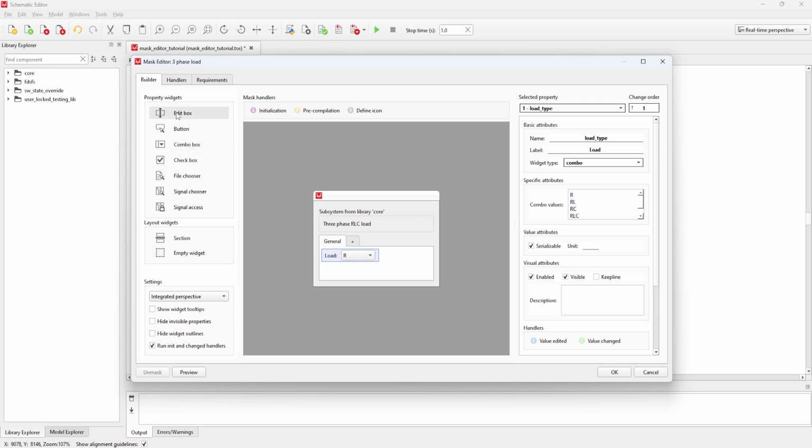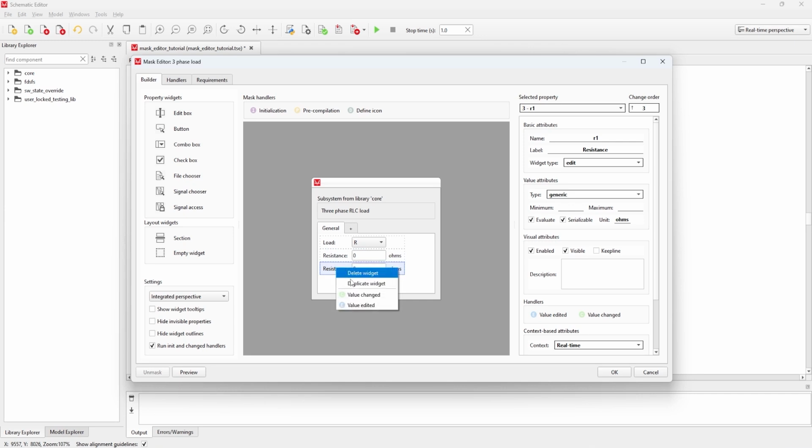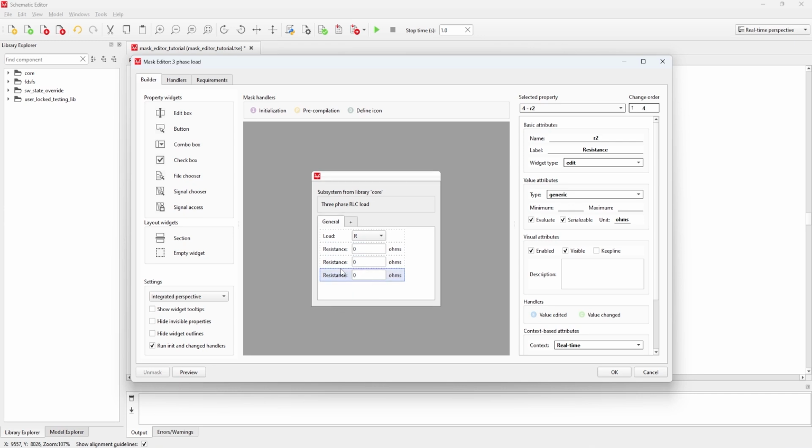Let's add now an edit box for the resistance property. The name of this property will be R, and let's also define the label and the unit for this one. Since the inductance and the capacitance widgets will be similar, we can start by duplicating the resistance widgets twice. And now we set the attributes.